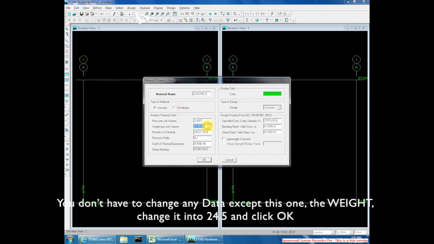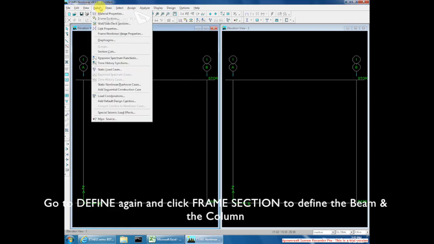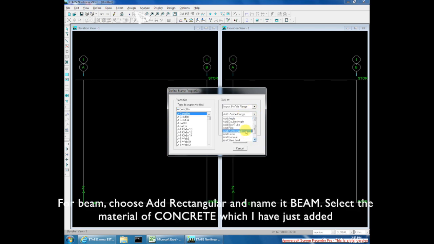You don't have to change your data except this one, the weight. Change it into 24.5 and click OK. And the new material concrete is shown here. Go to define again and click frame section to define the beam and the column.